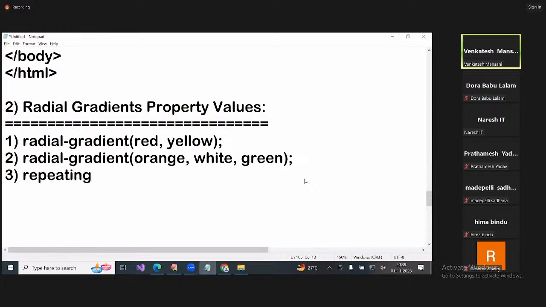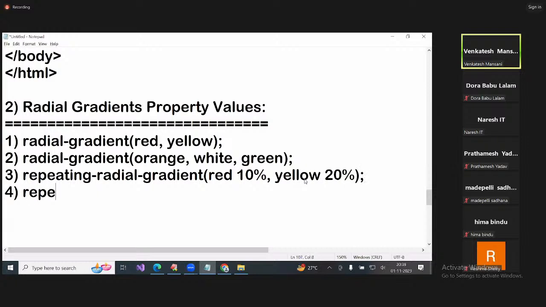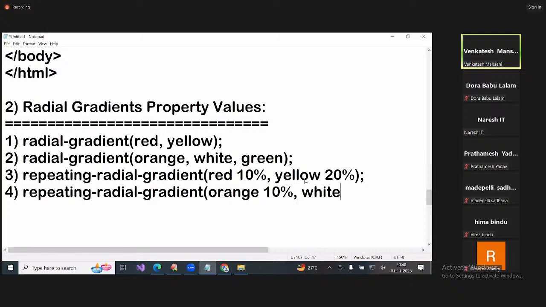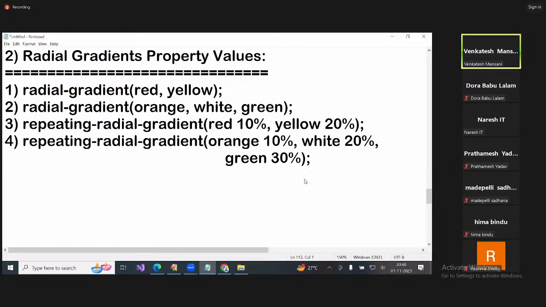Repeating radial gradient. Repeating radial gradient: orange 10%, white 20%, green 30%. One more is conic.